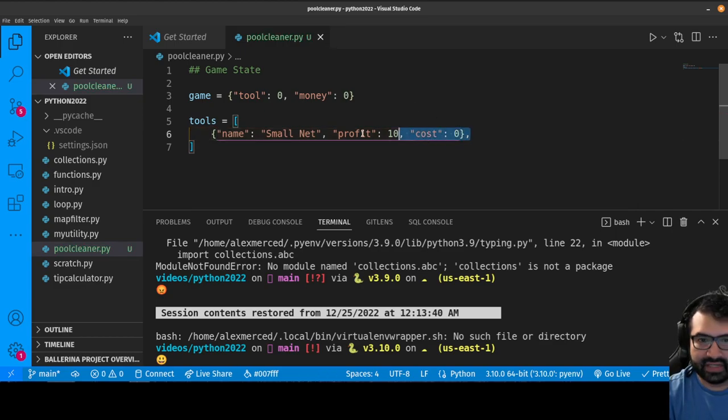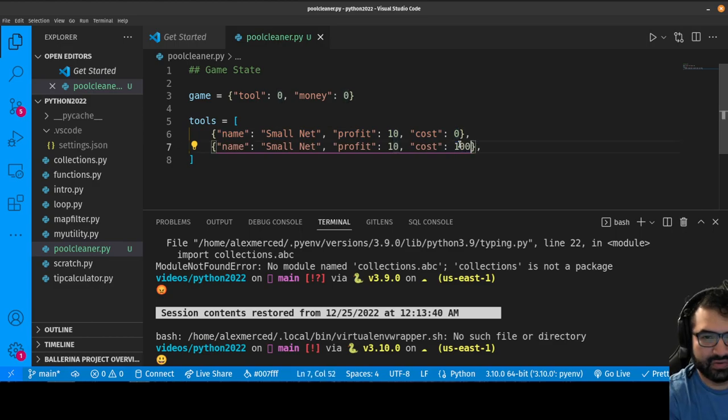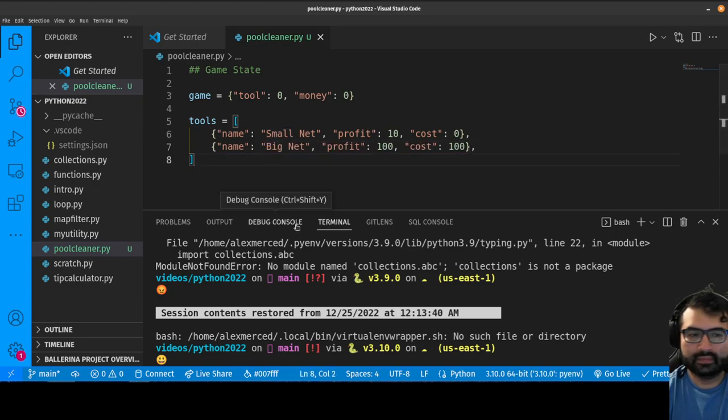Now if I want to add any more tools, I can just copy this and change the stats. The cost of the next tool will be 100, and it'll be called the big net. Cool.